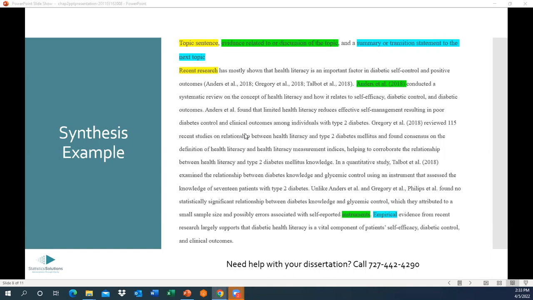Then you have the summary sentence in teal. Empirical evidence from research largely supports that diabetic health literacy is a vital component of patients' self-efficacy, diabetic control, and clinical outcomes. It's the kind of summary sentence, right? And I'll leave it up for a minute. You can read the in-between material, but it's a well organized paragraph with a clear topic, clear discussion or illustration of the topic, and a clear ending for it. And that's what professors like to see.